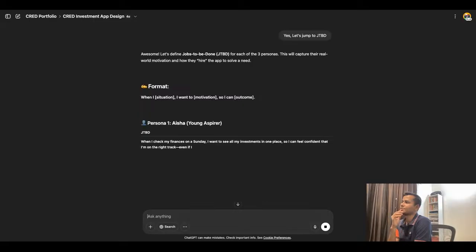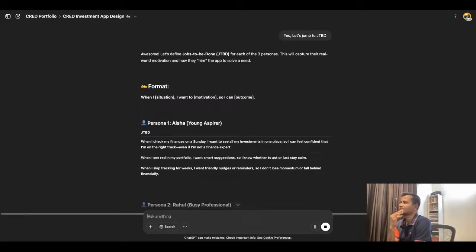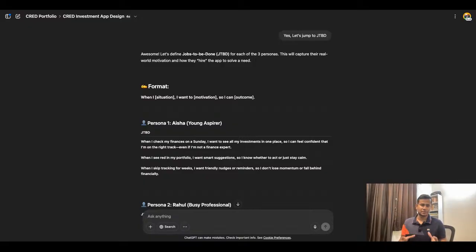Awesome. Let's define jobs to be done for each persona. This will capture the real insight and motivation. Jobs to be done, okay. I will tell you what this is. The format is to provide different user personas in different scenarios and provide a statement.